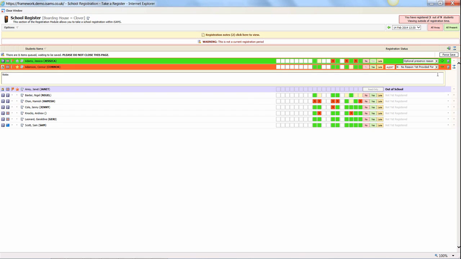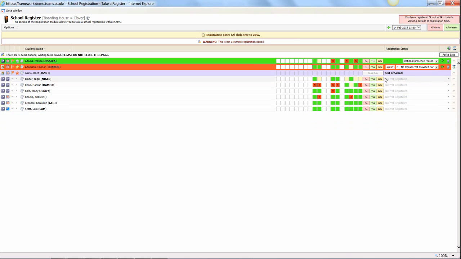We can add a note to a register. We can enter information on when a child needs to leave early. We can register somebody's late. We can register why somebody is present, our own unique codes. We also have shortcuts of all present to make it very, very simple for a staff member to take a register. Everybody's here.